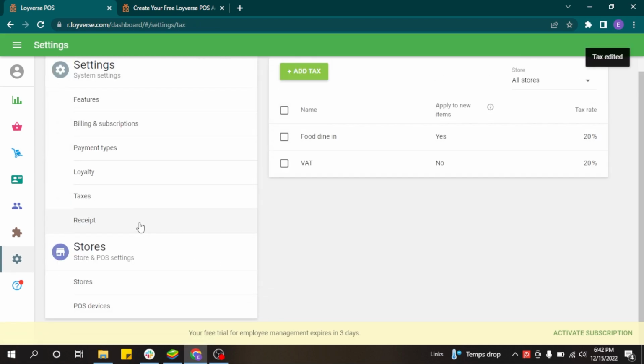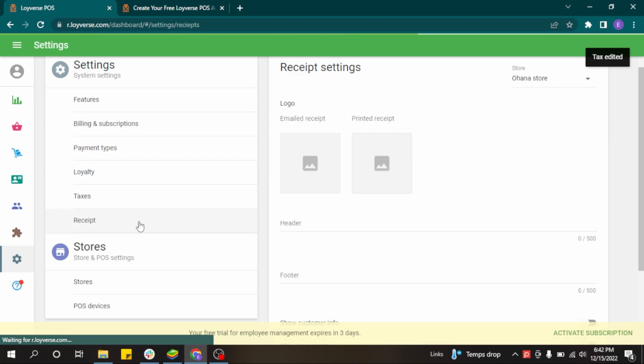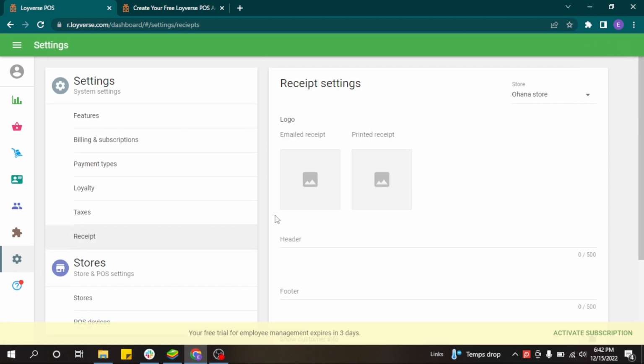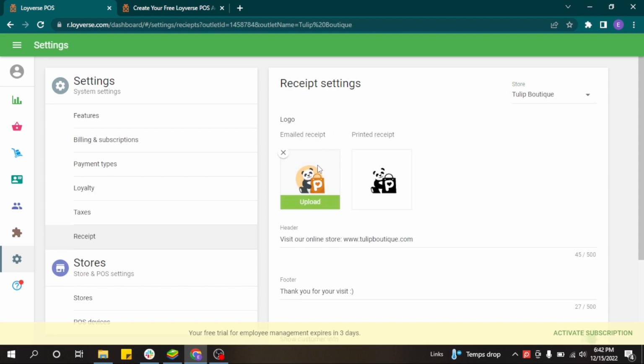After configuring the tax, you can also make some receipt settings. In Loyverse, it is possible to send the receipt by email or to print the receipt. That's why in the receipt settings you have these two sections where you can set up a logo for the emailed receipt, and you can also set up a logo for the printed receipt. The reason there are two separate sections here is that for the emailed receipt you can use any image that you want, but for the printed receipt it needs to be a black and white image.